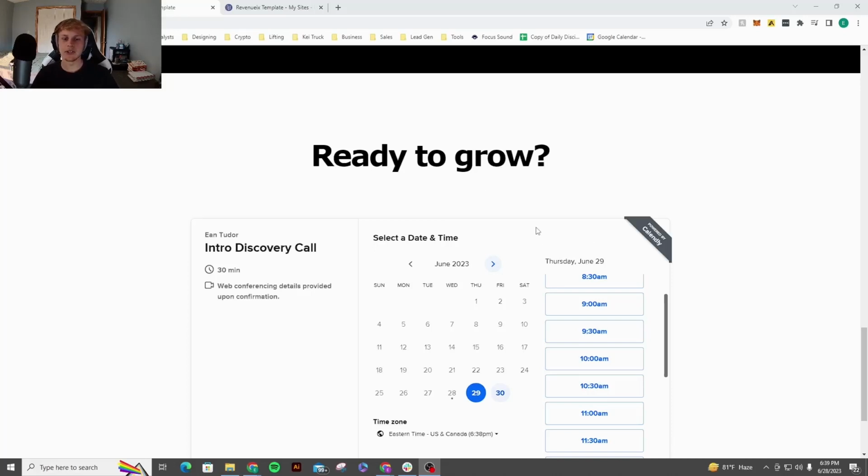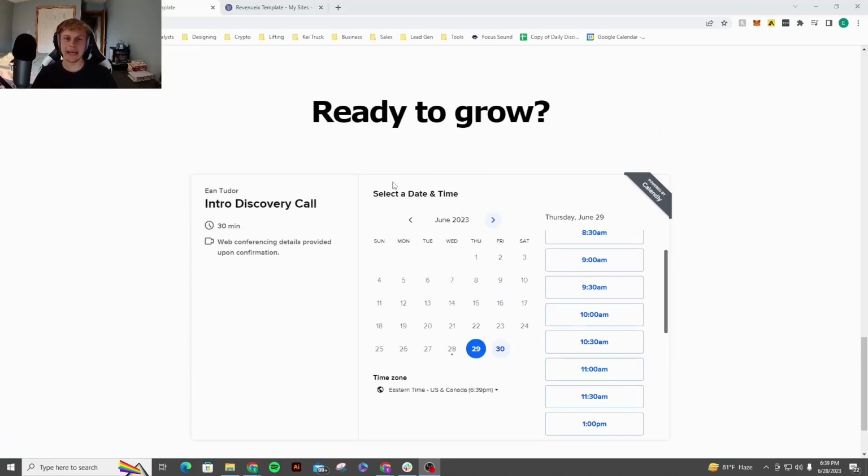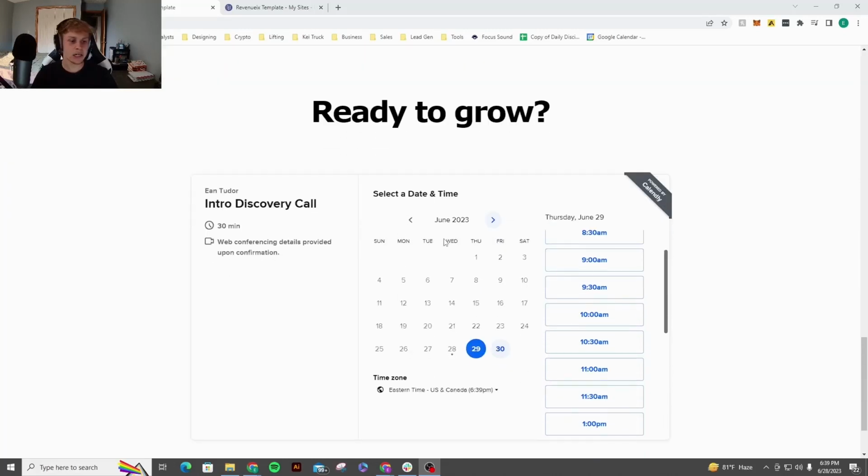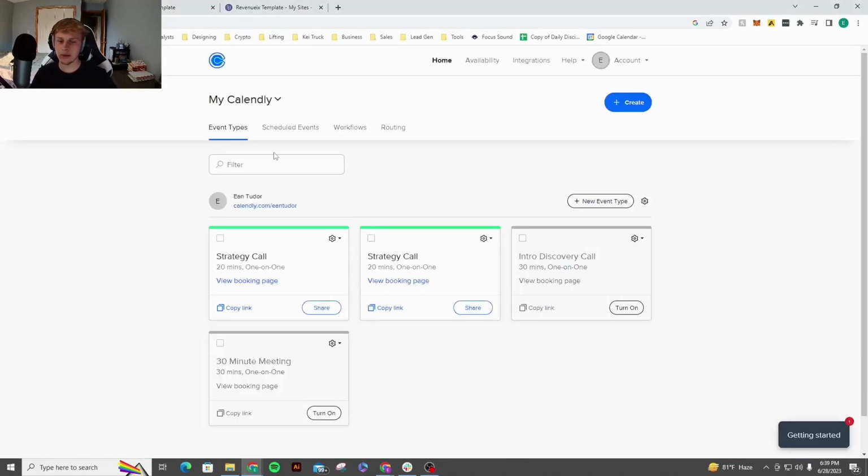Alright, yo. So today I'm going to teach you how to embed your Calendly calendar into your card website to look just like this. So yeah, let's hop over to Calendly.